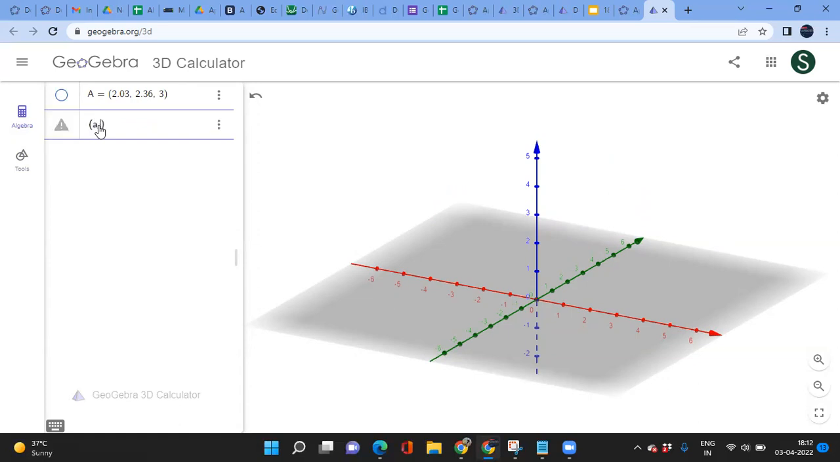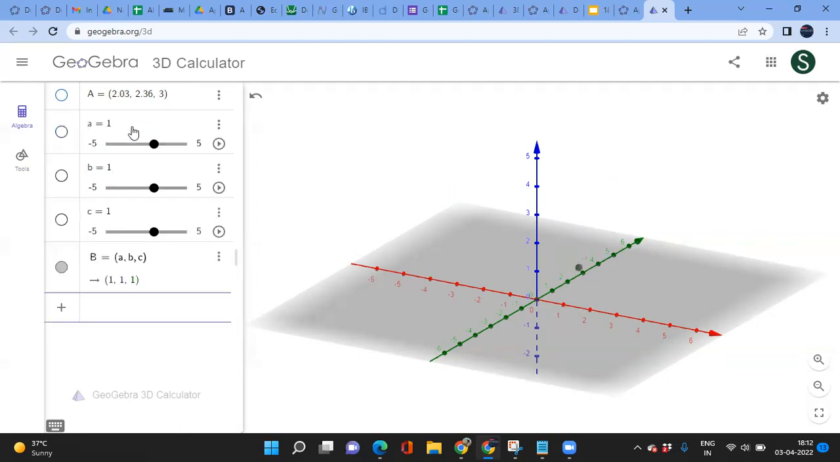So just use A, B, and C. Until you click enter, it will show you this warning sign. But when you click enter, it will create sliders for you. So what is the benefit of these sliders? You can manipulate A. A means the X component, and you can see the movement. Look.